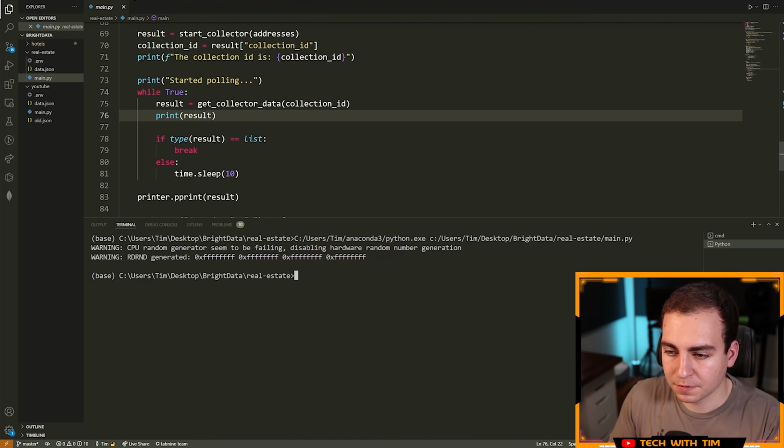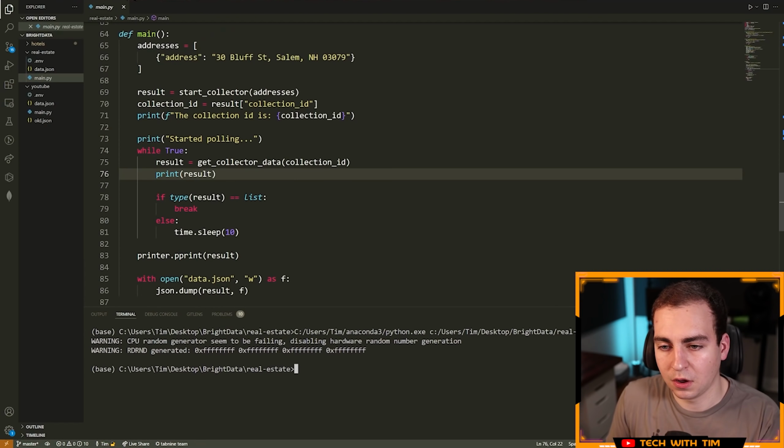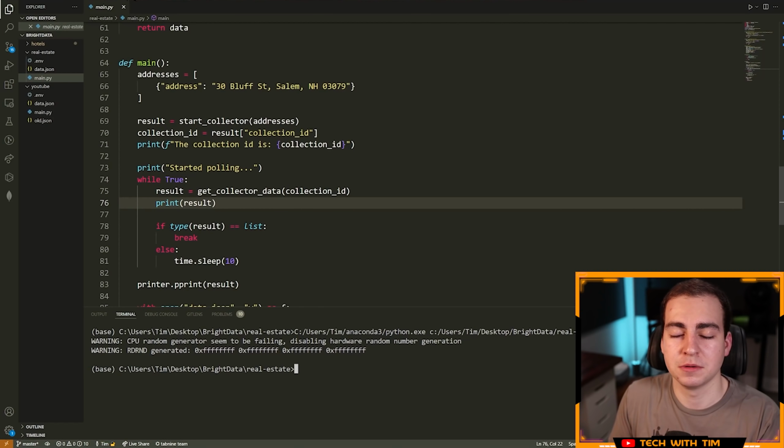Now, what I've done here for this demo is quite simple. All I've done is looked at the information about a single property. So the web scraper or kind of collector that I'm using for Bright Data allows me to send an unlimited number of addresses. It then goes, looks at all of those addresses and grabs all of the data about those properties and returns that to me.